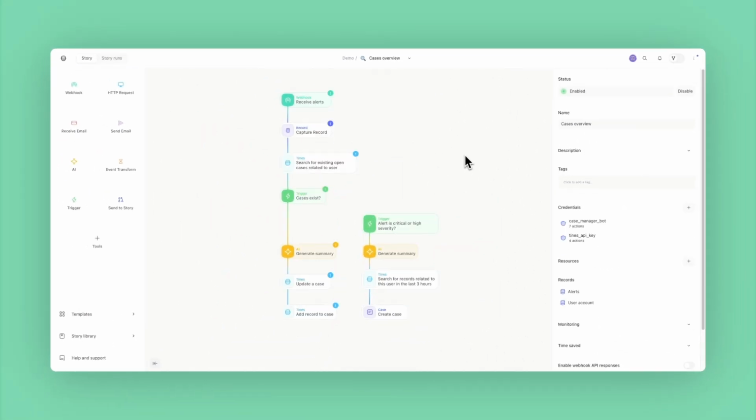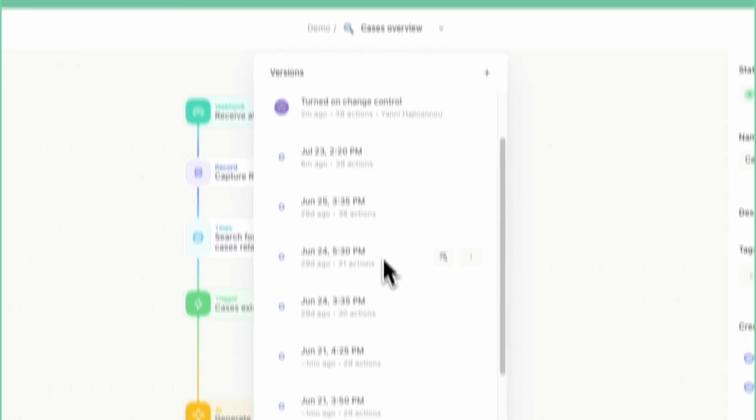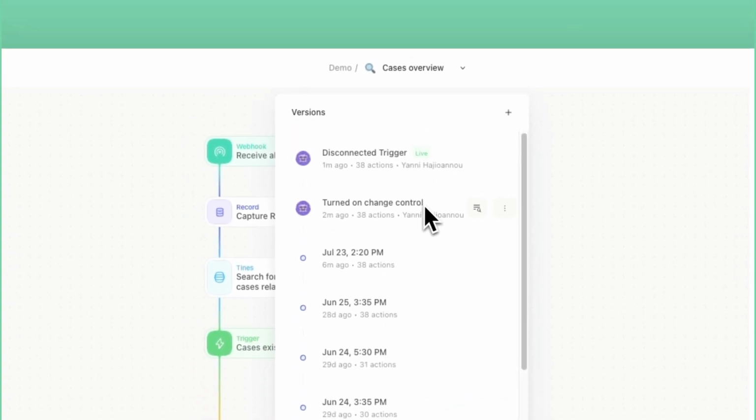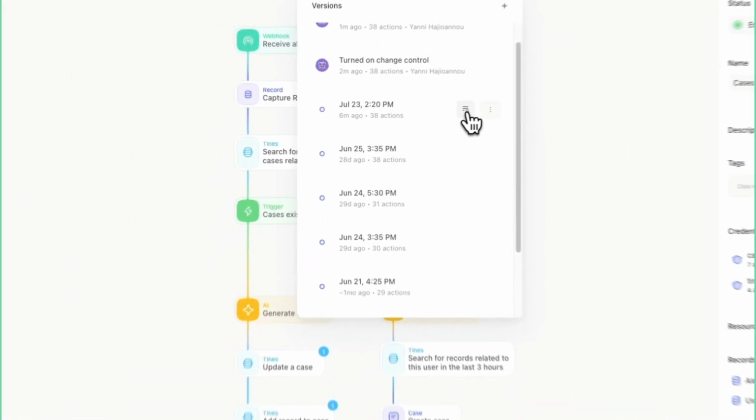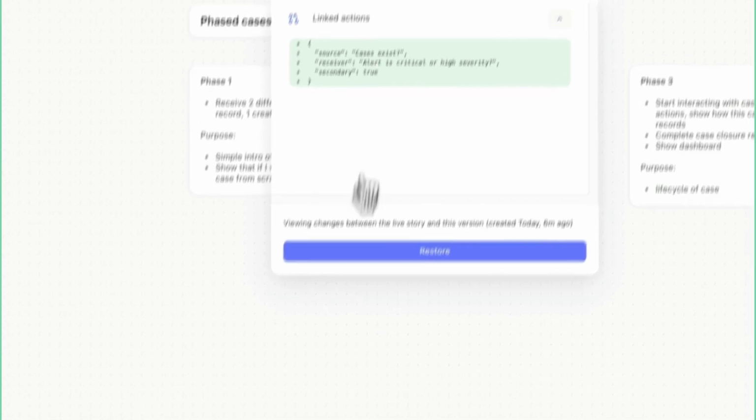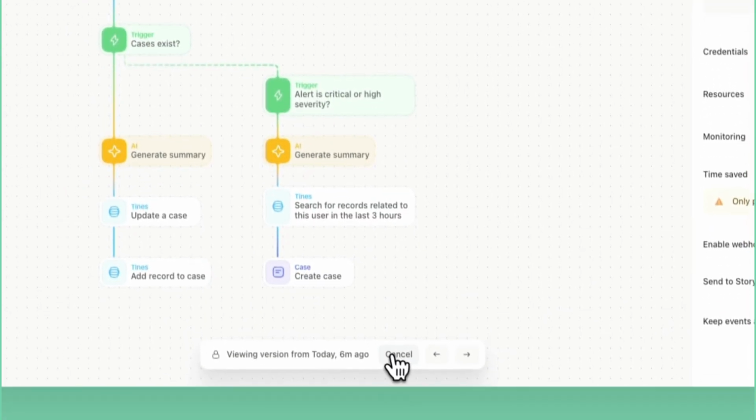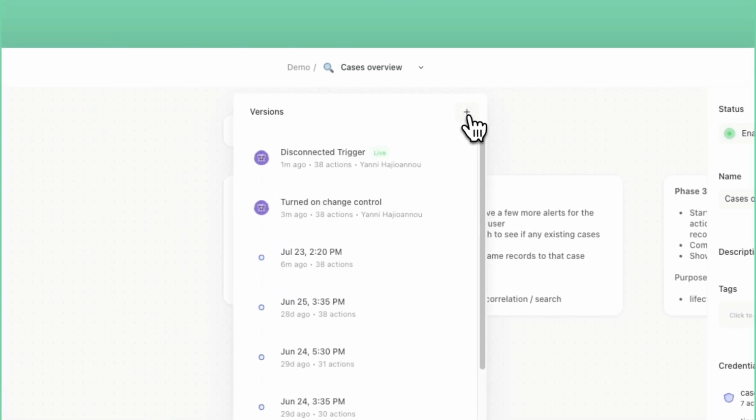Any changes that are made as building will be logged in the version control. So if I click right here and go into versions, I will see changes that are actively being saved every couple of minutes, but then I can also see when change control is turned on, it will push those updates right here. And if you ever need to go to a previous version, you can just click the little magnifying glass. It'll show you what changes have been made, and then I can also see it right here. If you want, you can also hit the plus in the top right to add a new version.